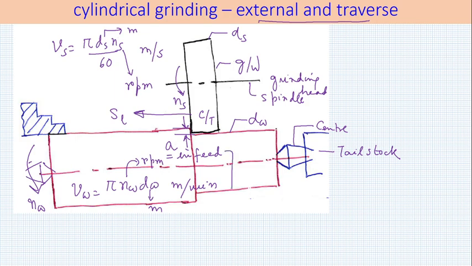How much is infeed in case of cylindrical grinding? Infeed in cylindrical grinding is rather less. It is never more than 1 to 10 micron.